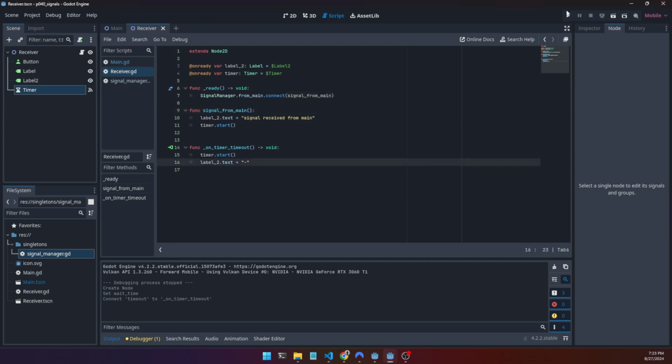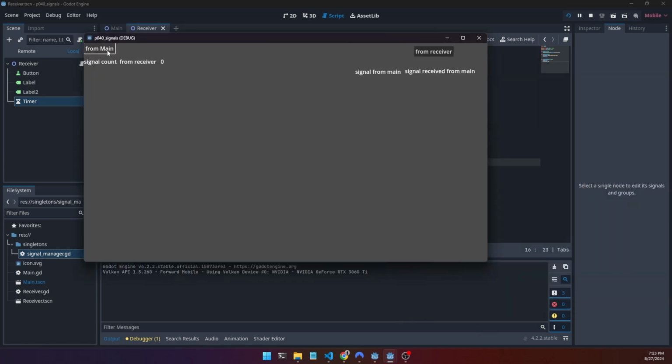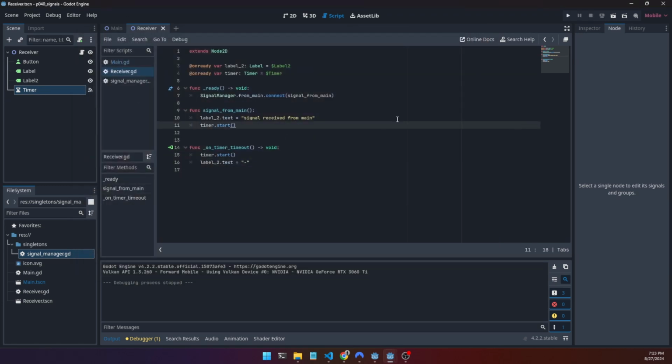Okay, so let's see that in action. Signal received from main and then timeout. Received from main and timeout. Okay, so this is working fine.